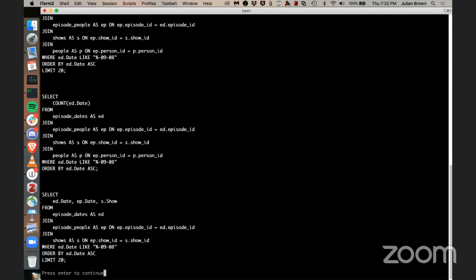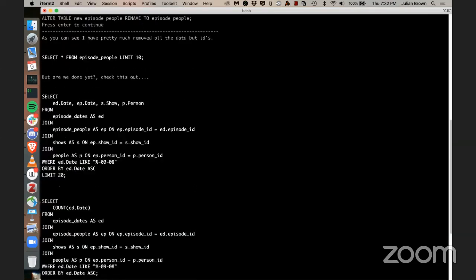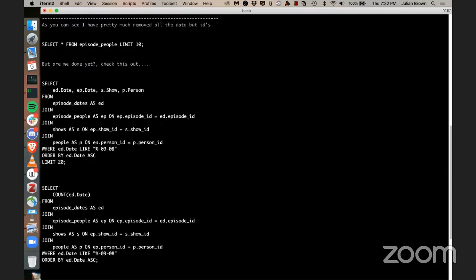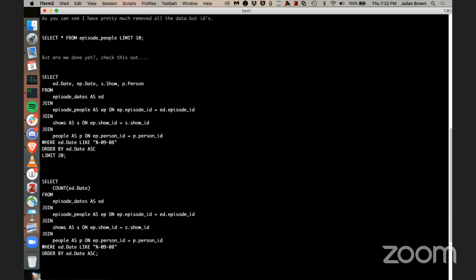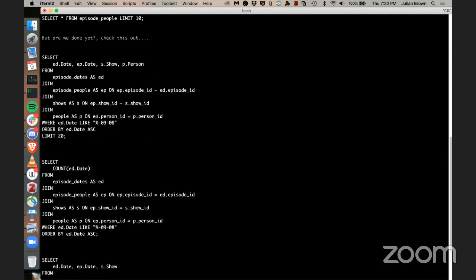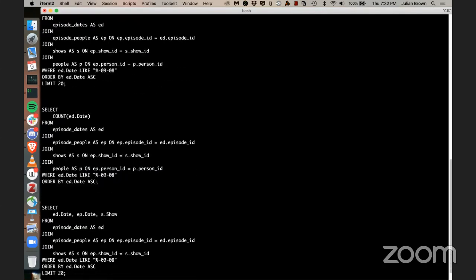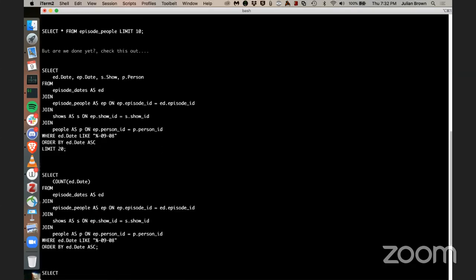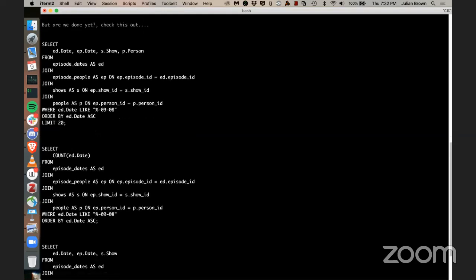Okay, so let's run a bunch of SQL statements here. At first, I'm going to show just the first 10 elements of the new episode people table, and I'm going to ask the question, are we done yet? The way we're going to do it is we're going to look at these different select statements, and maybe we can improve it a little bit. Actually, let's go over the SQL statements first.